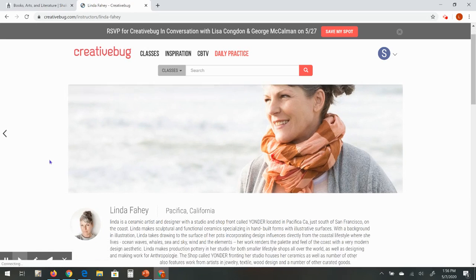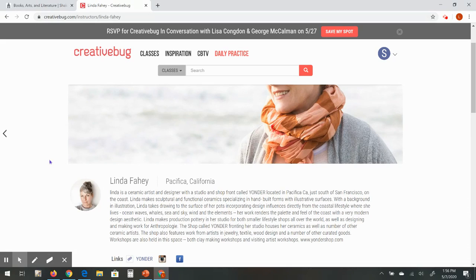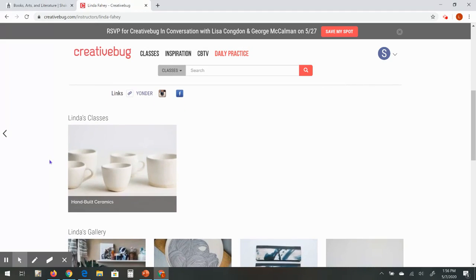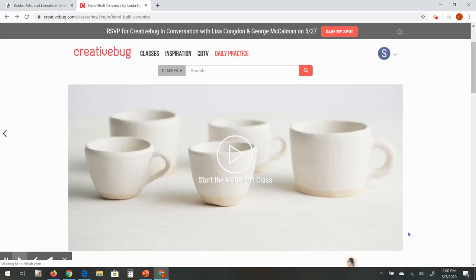And here's her profile. We can see that she's a ceramic artist and designer with a studio called Yonder, located in Pacifica, California. And down below, you can see all of the classes that Linda is associated with. If we return back to the class page, we'll be able to see the best feature that CreativeBug has to offer. All of its classes are presented by video. That means that you can see every technique demonstrated for every single project. In order to play the class, simply click the play button in the center of the image.